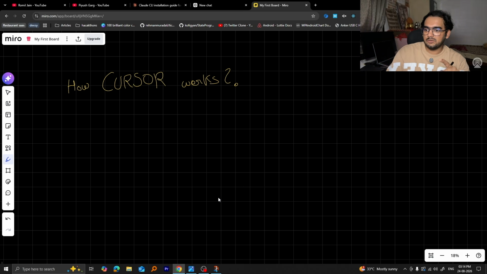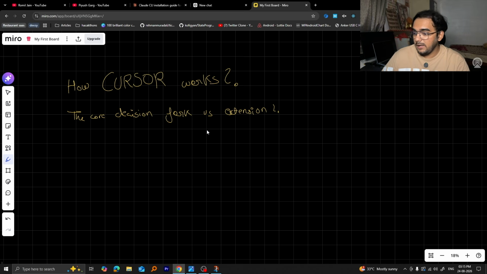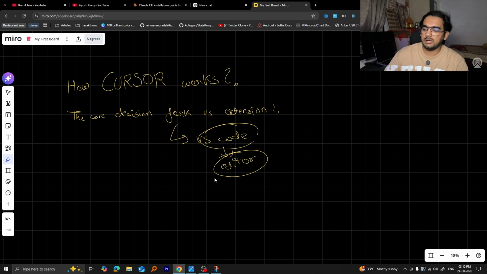Now the core decisions, fork versus extension, right? Let's dive into it. The core decision, fork versus extension. Before any AI feature, Cursor made one foundational choice that shapes everything else. It did not build itself as a plugin on top of VS Code. It forked VS Code entirely and built its own editor from that code base, right? It used it as, you can say, a boilerplate code, and then it built its own editor over it, and then used it for its own code base, right?